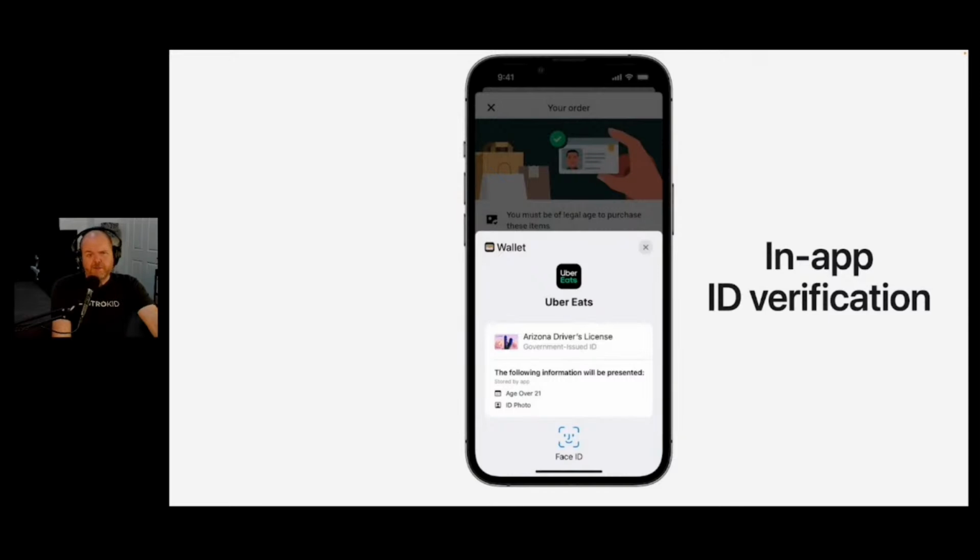Now the wallet's got a bunch of updates here. You can now store your IDs in a lot of different states. You can now store a bunch of keys for various different things. You can start your BMW. I don't think they're coming to Mitsubishi anytime soon. Anyone like me that drives a non-luxury car. And you get in-app ID verification. So if you need to verify your ID to an app, you can just say, hey, yeah, look, I'm 18, I'm 21, because it's all going to be in there for you.